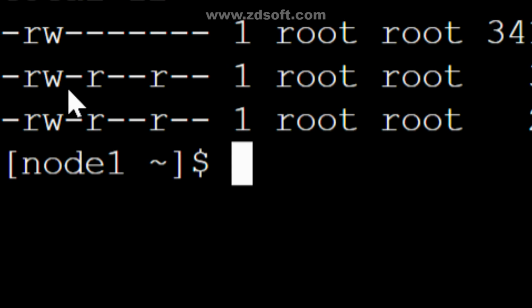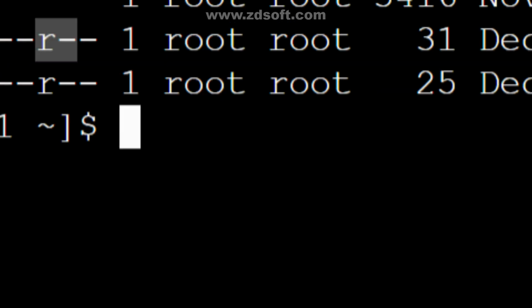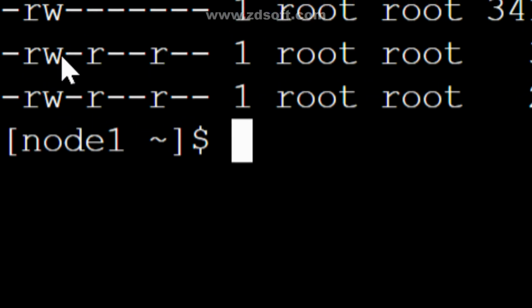This is the user, this is the group, this is the others, right? You already know this. Read permission, write permission, execution permission. Read means 4, write means 2, execute means 1. If the user has full permission, we can see RWX. Can you see that here? No, sir. We can read the file, we can write the file, we don't have any execution permission.